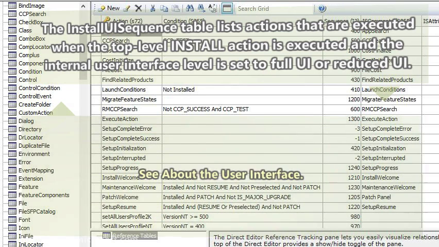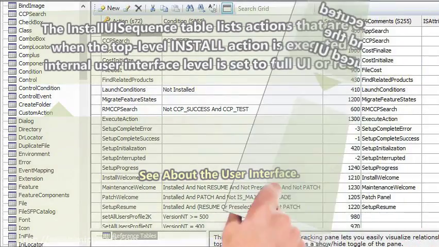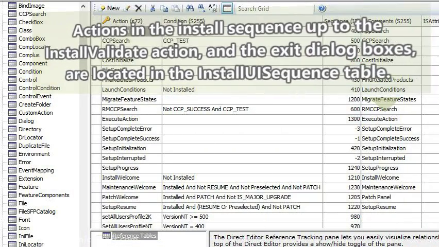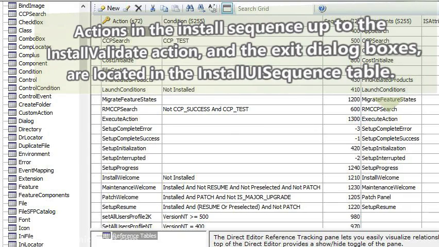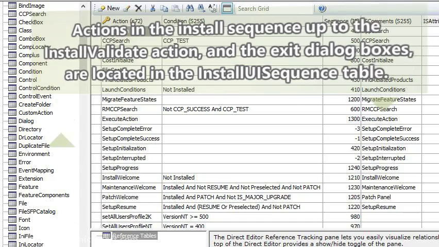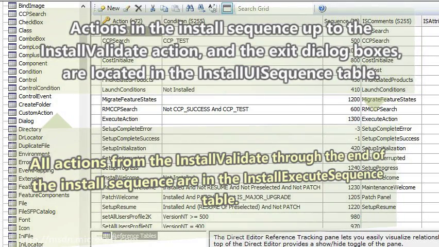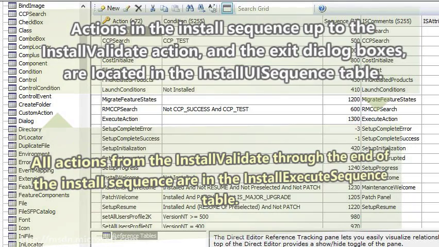See About the User Interface. Actions in the install sequence up to the InstallValidate action, and the exit dialog boxes, are located in the InstallUISequence table. All actions from InstallValidate through the end of the install sequence are in the InstallExecuteSequence table.